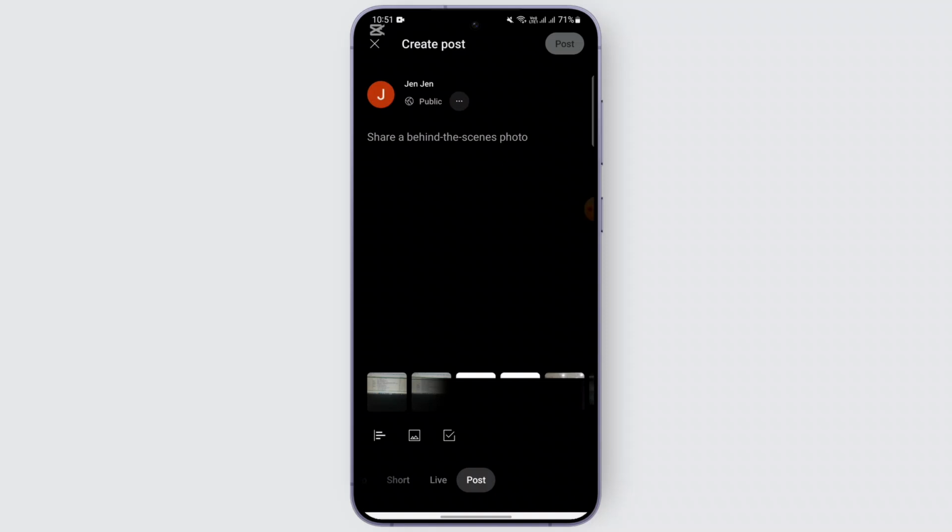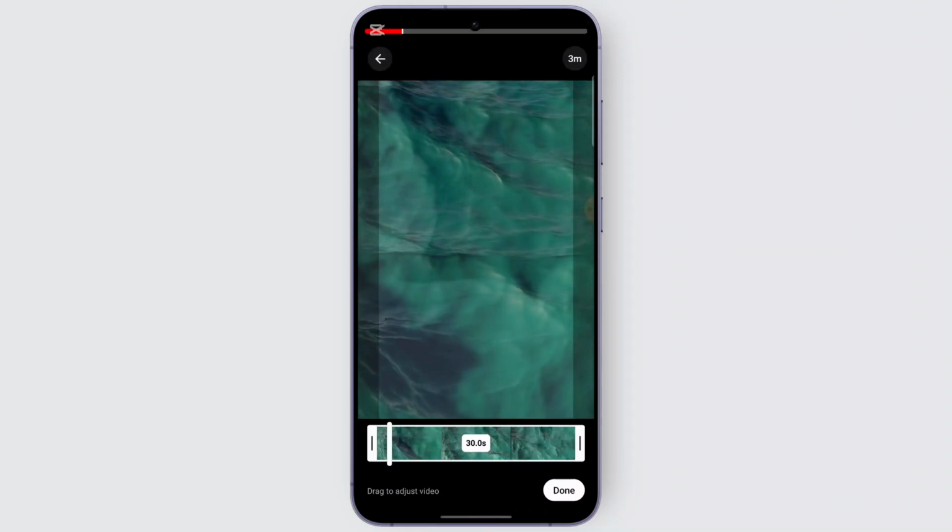In order to add a short from your existing video, you just need to head over to the short section and select a video from your gallery that is already existing, like a long-term video that you want to post as a short onto your YouTube channel. Just head over to the short and select a video from there, and then tap on done.